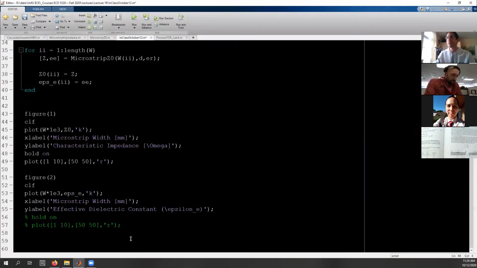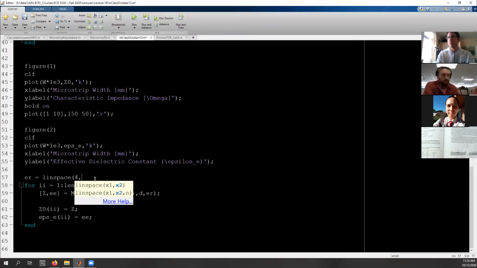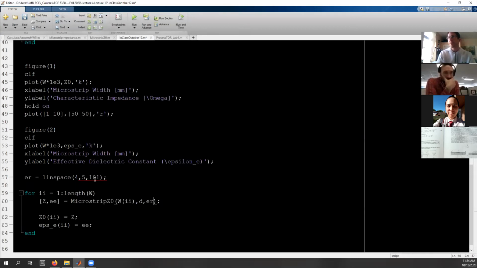So we're going to do another little sweep down here. So let's see, how do we do it? Because we know the width now. The width is fixed, but we don't know what the dielectric constant is. So I'm going to say something like this: length space of 4, 5. I'll do 101 samples, like so. I'm going to fix my width at 3.2 millimeters. So here we are.